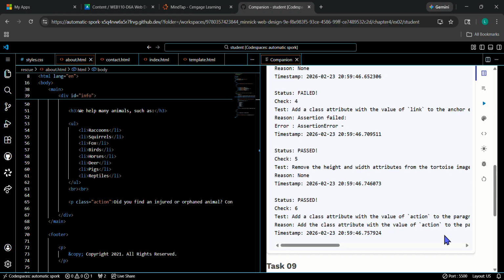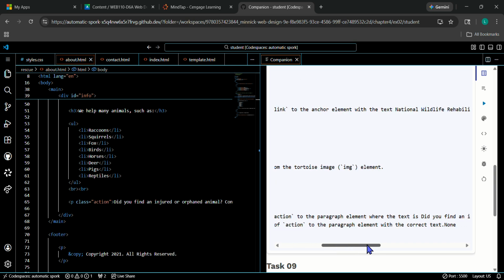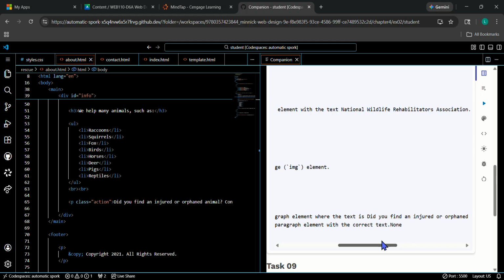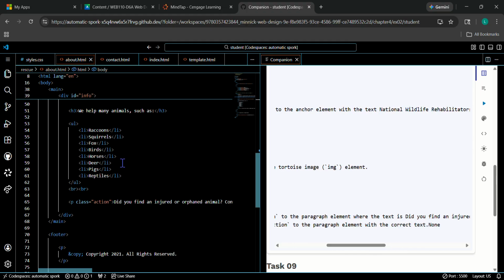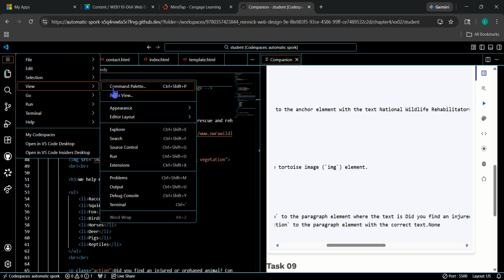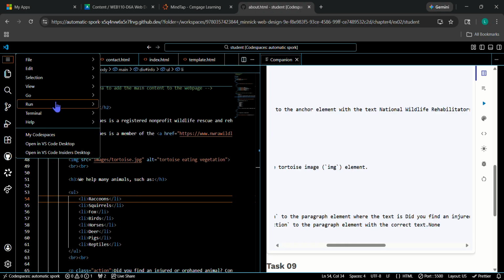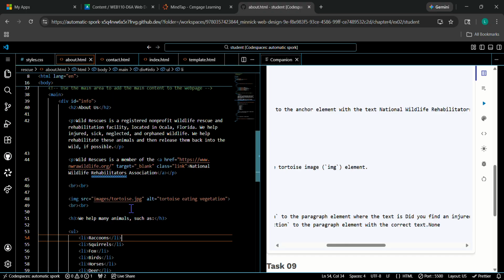I'll position this right. It said add a class attribute with the value of link to the anchor element within the text National Wildlife Rehabilitators Association. I remember this giving me trouble on the last lab last week. For some reason, I'll get this into a better view. I can actually use the word wrap. Okay, that's strange. There we go.